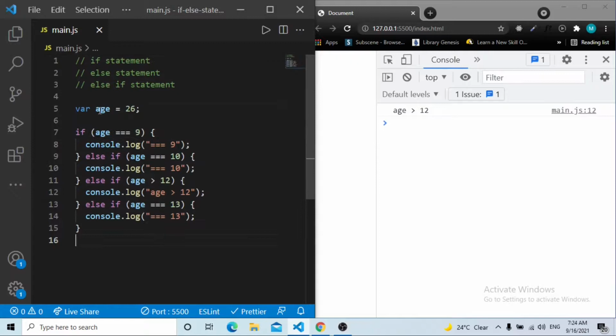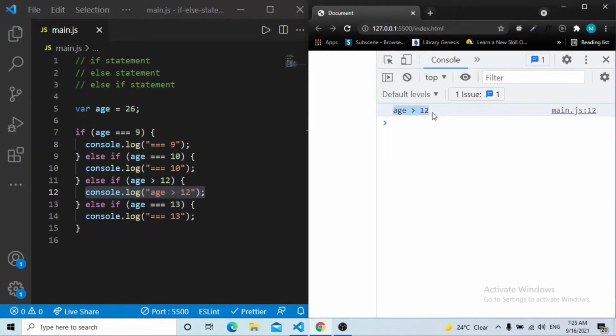Okay, now here since age is 26 here, this first condition is false here, and so JavaScript will skip this if statement, and it will check for the next else if statement. Here age is equal to 10, so this is false. So we get to the next else if statement. So age is greater than 12, and indeed 26 is greater than 12. So this is evaluated true, and this block of code is being executed here. As we can see here, age is greater than 12.